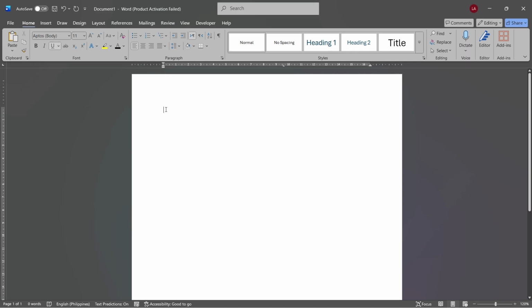Now comes the fun part, creating the actual lines. Click at the start of your document where you'd like to make the first line. Press the Tab key on your keyboard to jump to a set position on the line. Now, here's a handy trick.